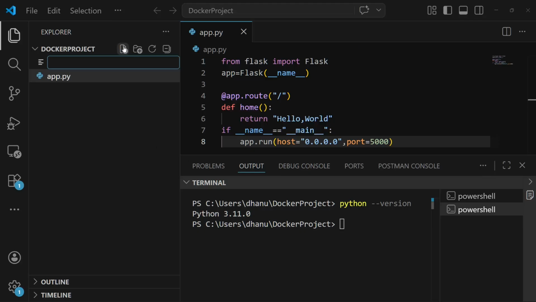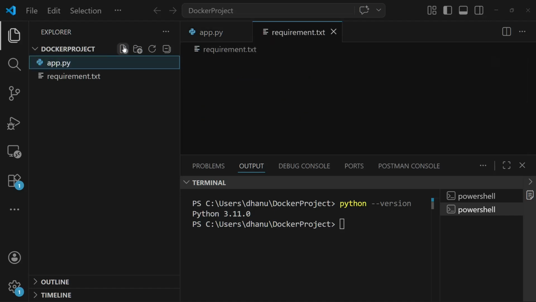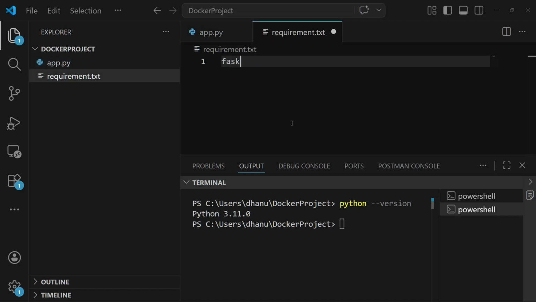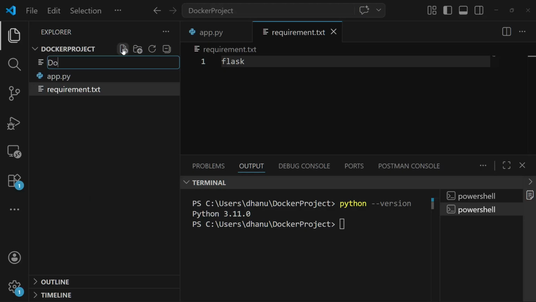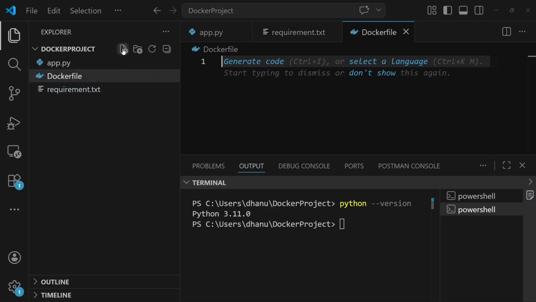So before that, create a requirements file to install all the packages, requirements.txt. So here I need the Flask server, or the Flask package. Okay, so after completing this much, you should create the Docker file. This is the main file. So after creating the Docker file, it will be looking like this.